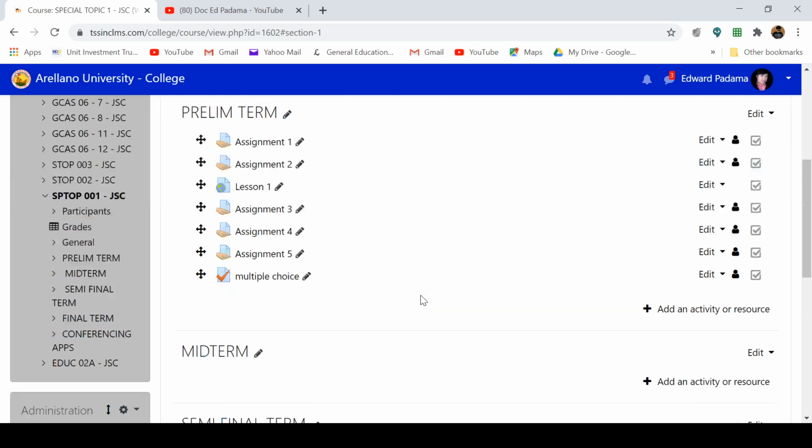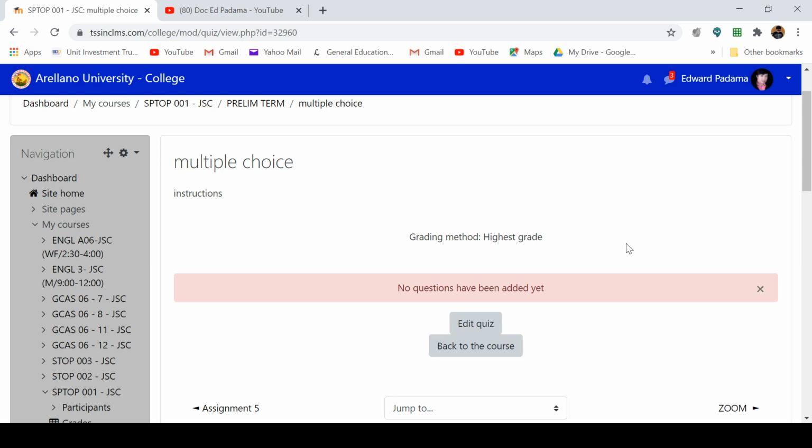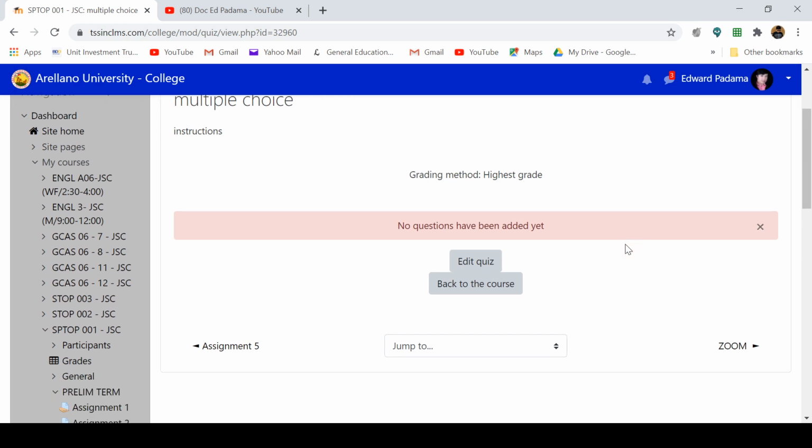Our multiple choice quiz is already reflected under the prelim term, and this time we are going to add questions. Again, do not click the pencil icon, because this is for editing the title. Instead, click the title of the exam, which is multiple choice. So how do we enter the questions?